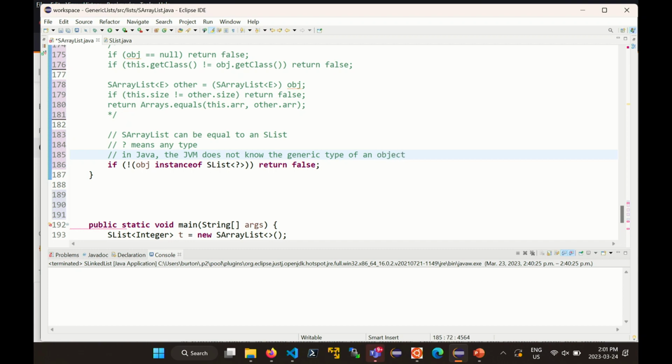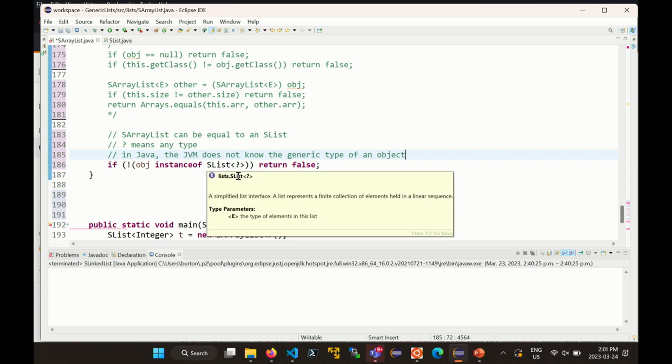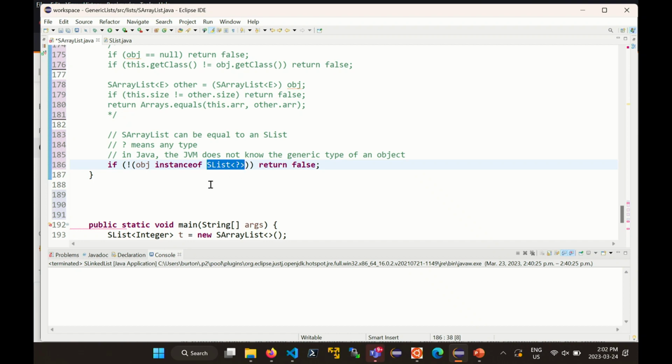So the virtual machine can't actually get the type of element that's in this list. That's not the way it works in Java. In Java, the compiler is responsible for testing all of your generic types for type safety. So the compiler ensures that if you make a list of integer, you only put integer objects into that list. At runtime, that generic type is erased. This is called erasure.